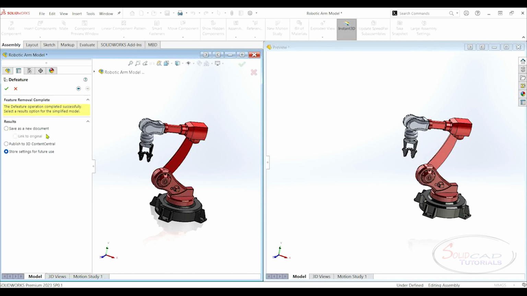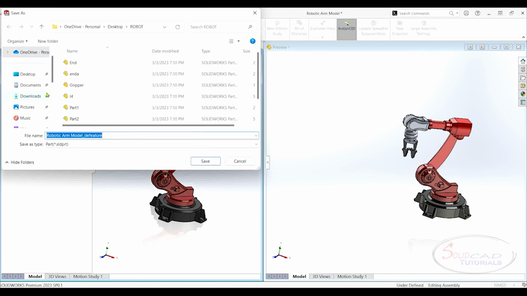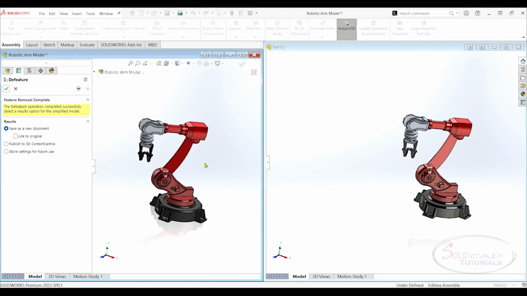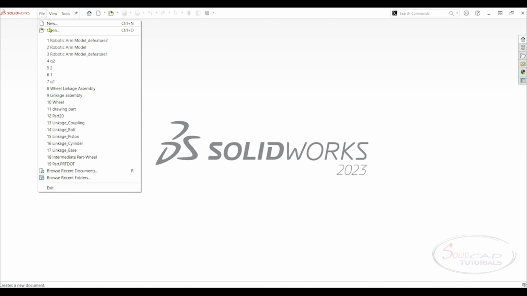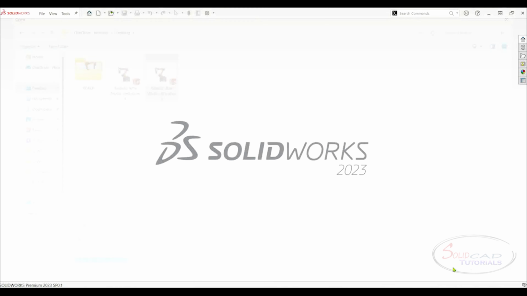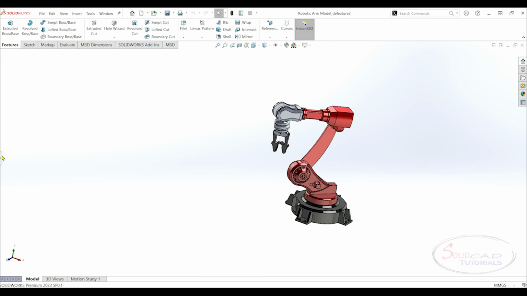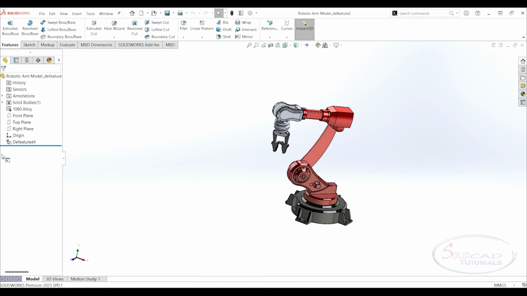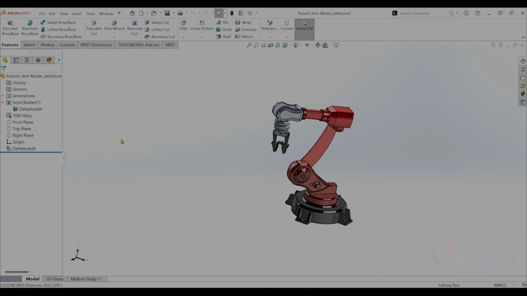So, here you can create a new document, or publish to 3D content control, or perform more settings. After this step, hit the checkmark to save your Defeature part. After saving your part, we will close all the windows and open that part in Solidworks again. Once the part gets open, go to the design tree and have a look. You will only be able to see the feature or the feature bodies.